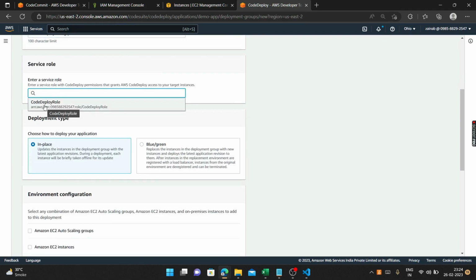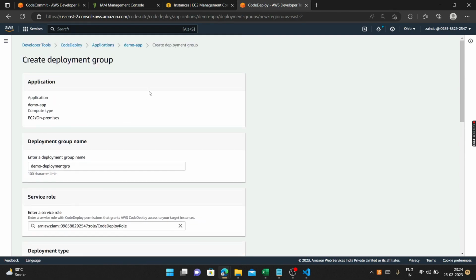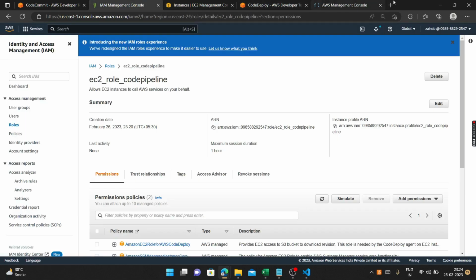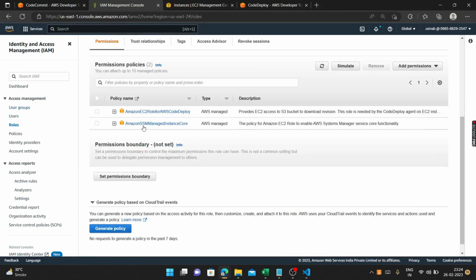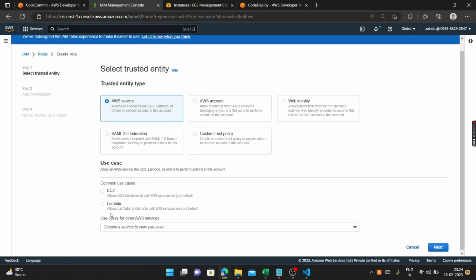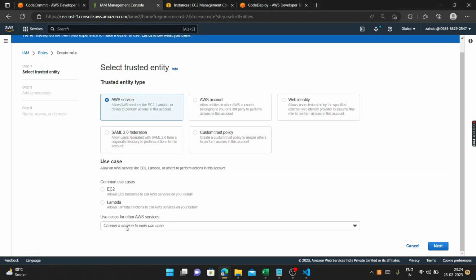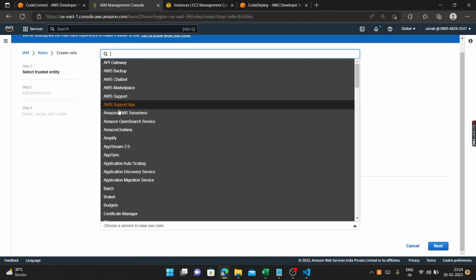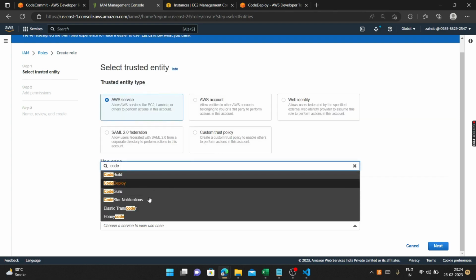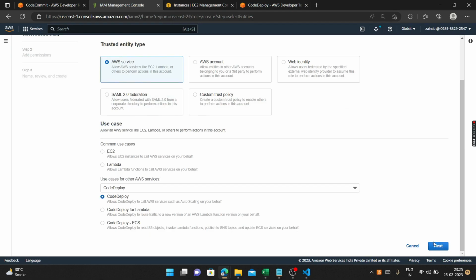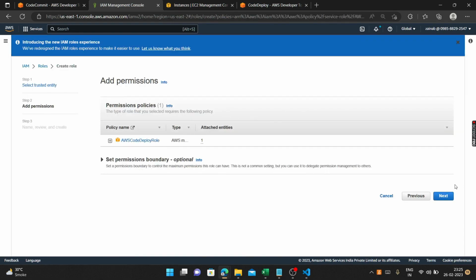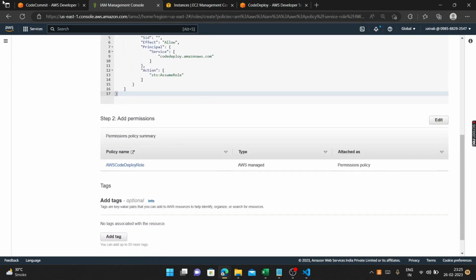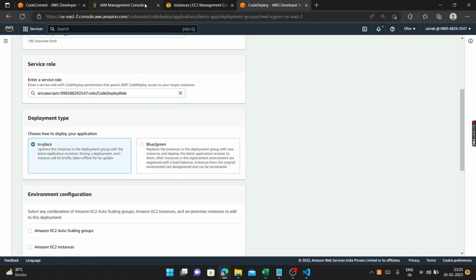Service role will be the one that we created. I have created this earlier, so if you don't know, just go to your IAM, and click on roles, create role. We will select CodeDeploy. And then select this, create, next, and then next. So this will be created. I have already created it earlier, so I'm just going to use that one. If you have not created, you can just click on create role and it will be created.